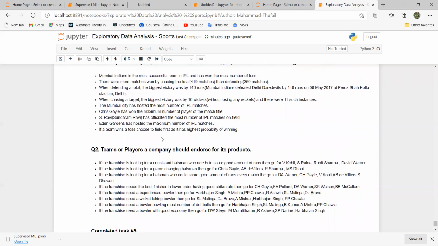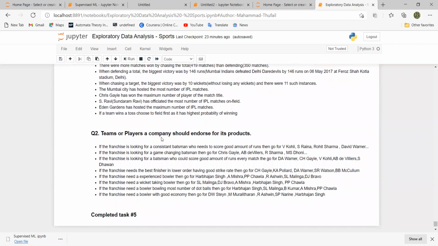Mumbai has hosted the most number of IPL matches. Chris Gayle has won the maximum number of player of the match titles. Ravi has officiated the most number of IPL matches on the field. Eden Gardens has hosted the maximum number of IPL matches. If a team wins the toss, choose to field first as it has the highest probability of winning.